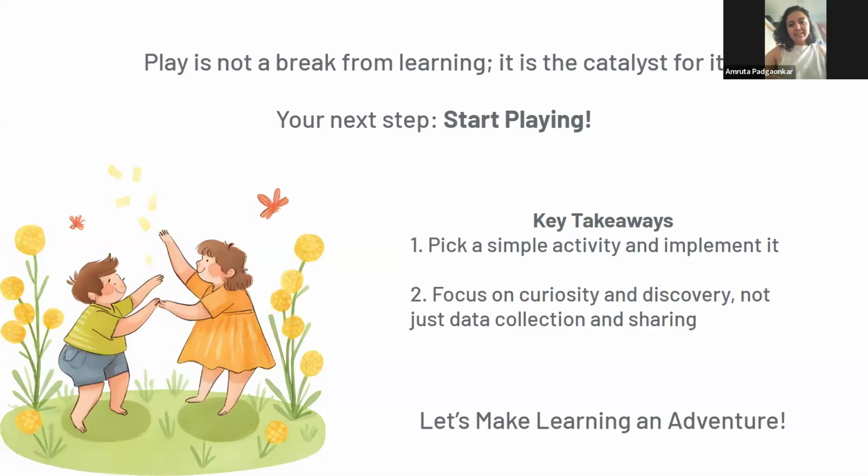Right? Does everyone agree to that? Yeah. So let's start playing. Let's enjoy games and play ourselves and then take that to children. Take that in a way where they also learn.